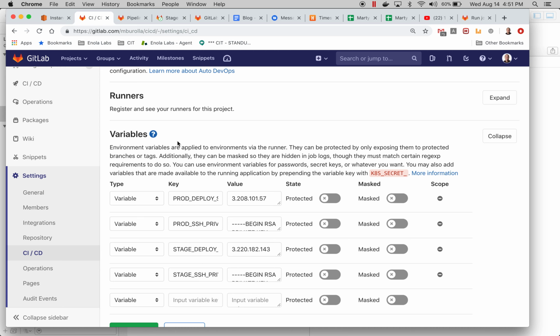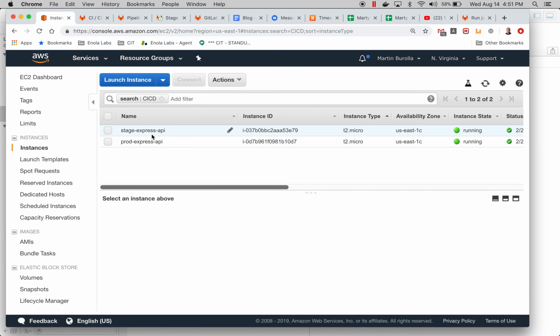on the GitLab side, I have these variables set up in the CI/CD settings area. So I have a key called prod deploy server, and this is the elastic IP of the prod server that you saw on the previous screen, and I have a variable called prod SSH private key, and this is the private key that was used to spin up the instance of this server.